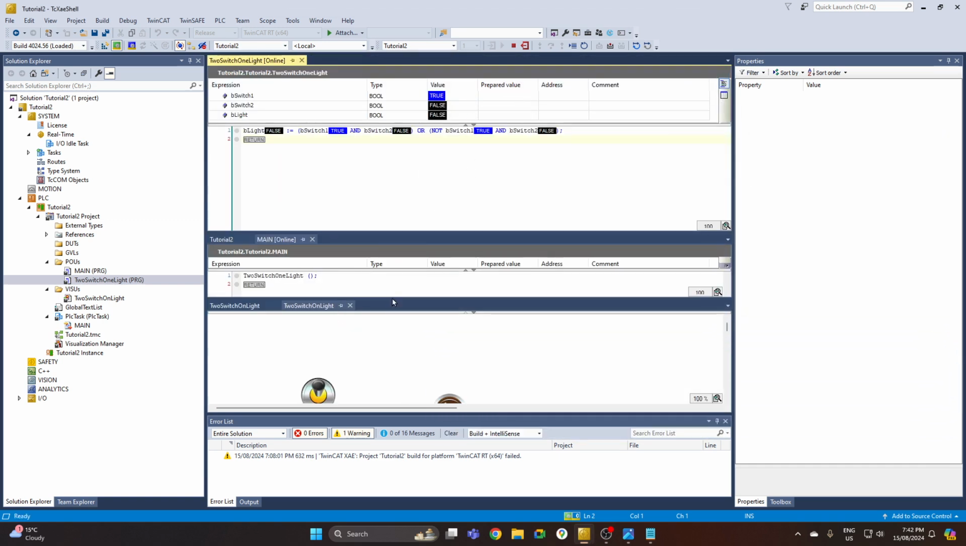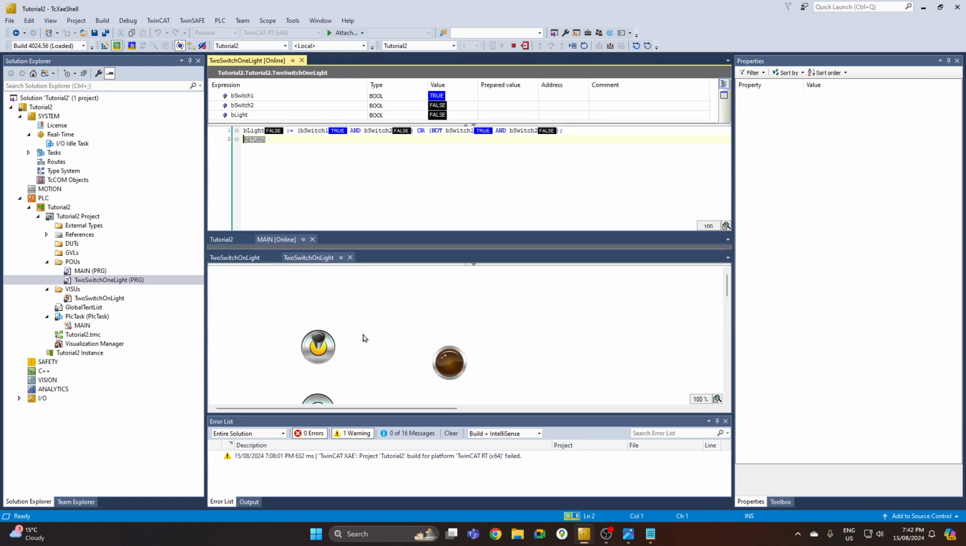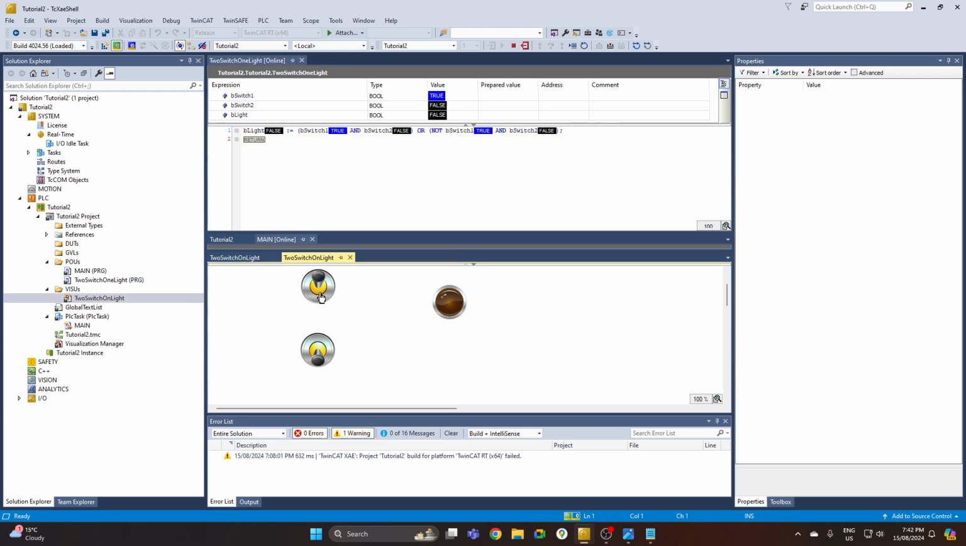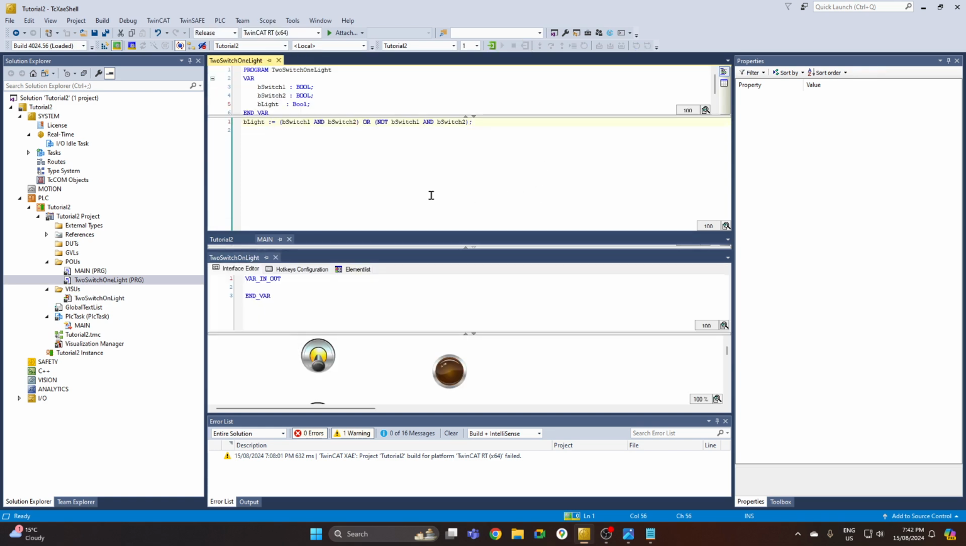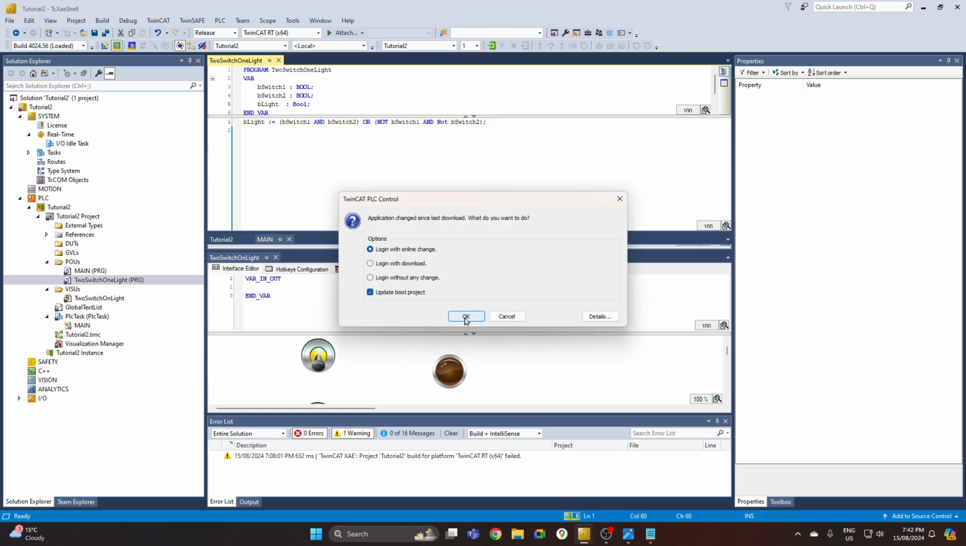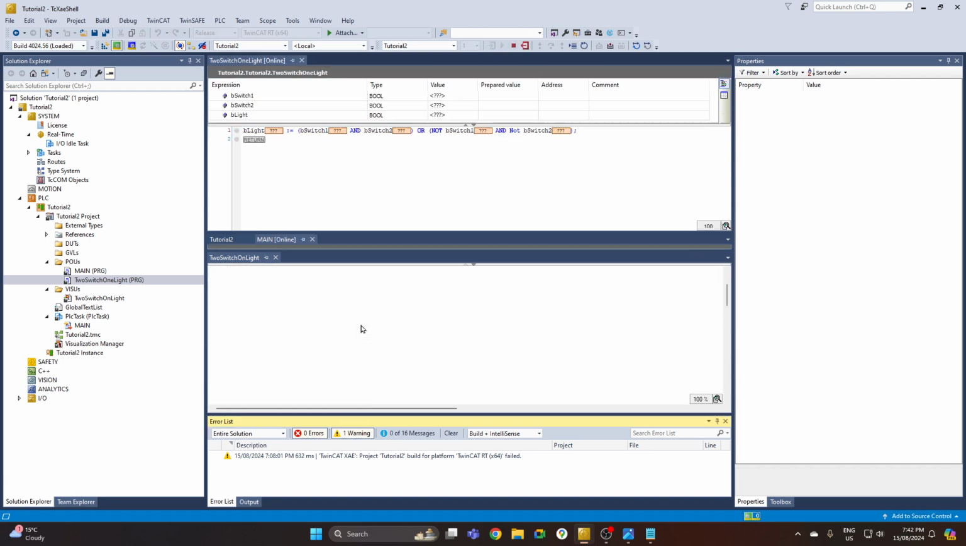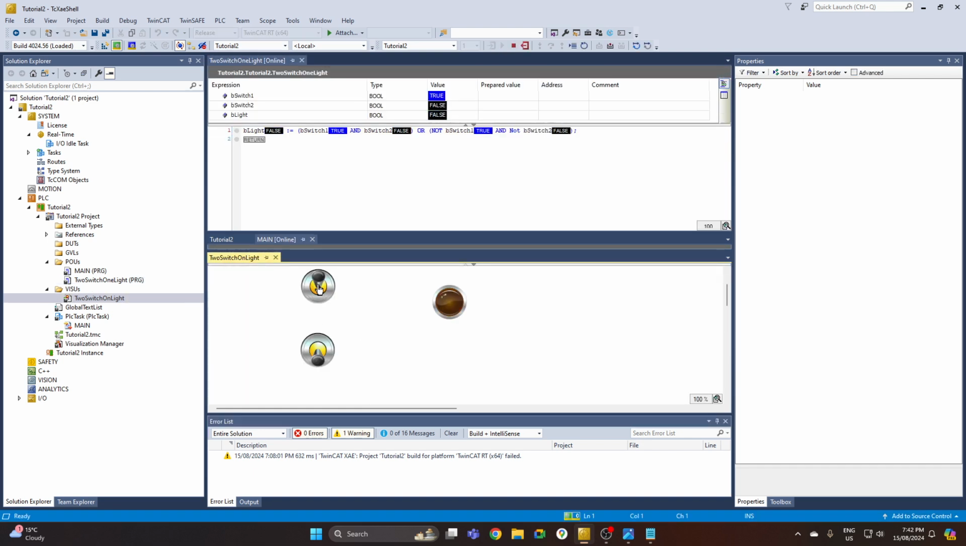What's been happening, I'll do it in this way so we can see it better. We press this switch, it turns off. Oh, I made a mistake. I should have written not in here as well. Not switch 1. It's going to compile again. Do the changes. Yes, please. All right. So if I press this one, it turns off. If I press the other one, it turns on.